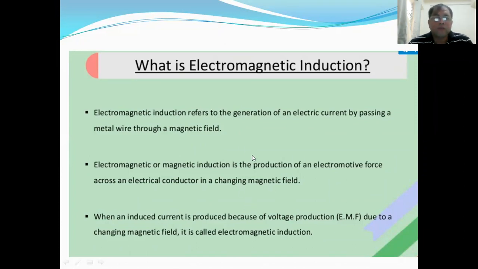Another definition of magnetic induction or electromagnetic induction is the production of the EMF, short for electromotive force, across a wire or an electrical conductor. And the magnetic field has to be changing. Of course, when we keep changing the poles from south to north, south north, south north, we notice that the voltmeter, if you connect it to your bulb, will register a higher voltage value.